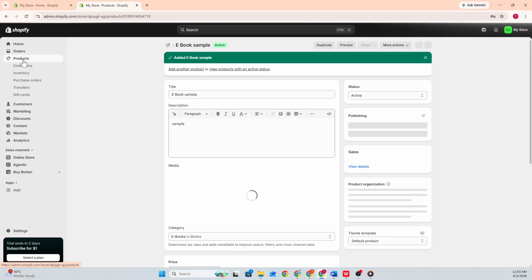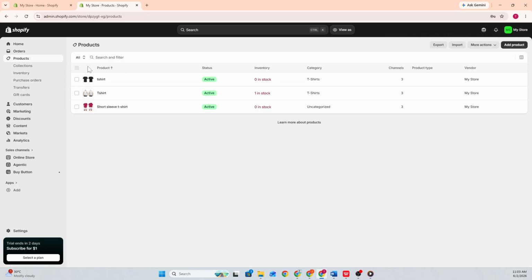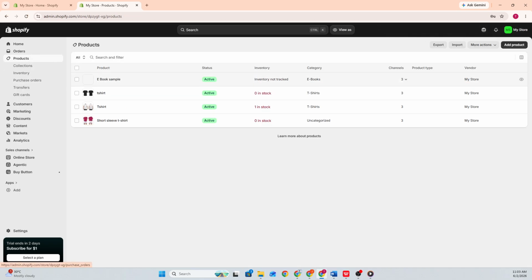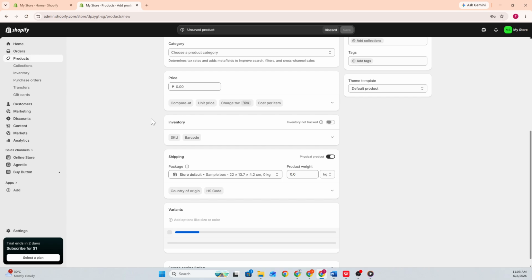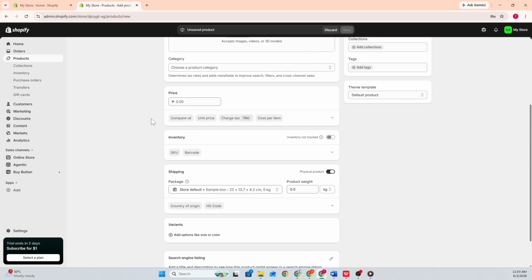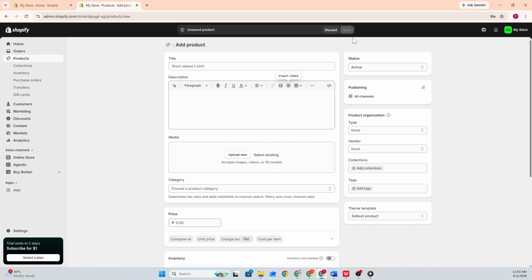Open Products, click Add Product, enter the ebook title, set the product category, add a description, upload the cover image, disable inventory tracking, disable shipping, enter pricing and additional details. Review everything, and save the product. And that's how to add ebook products in Shopify.